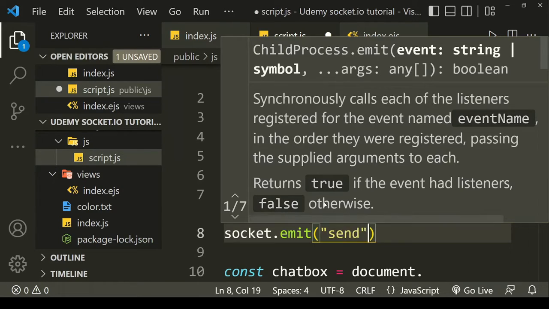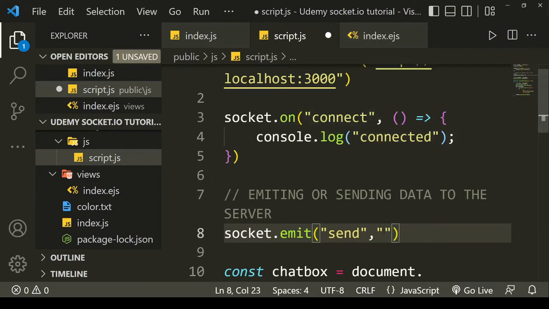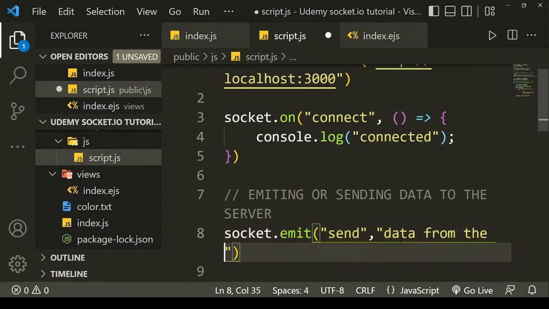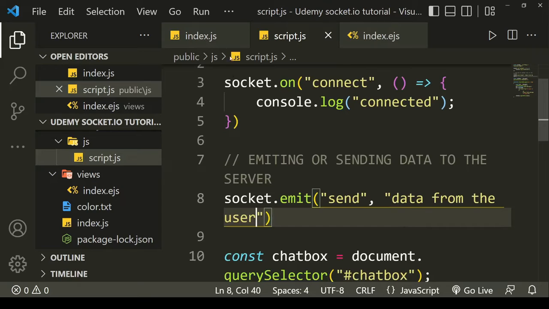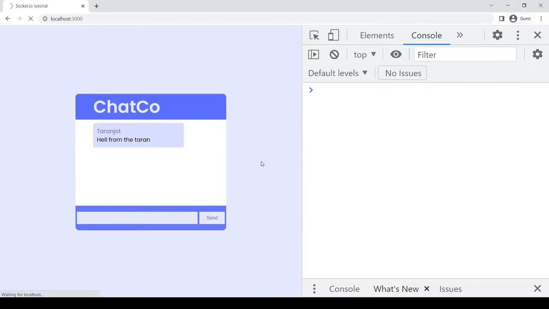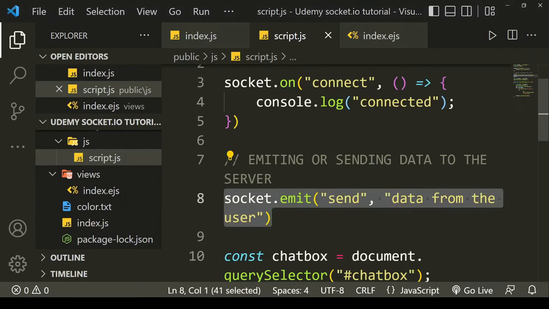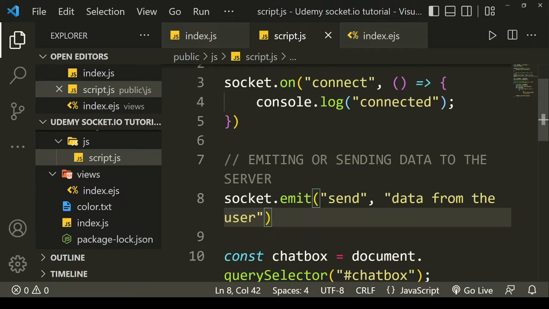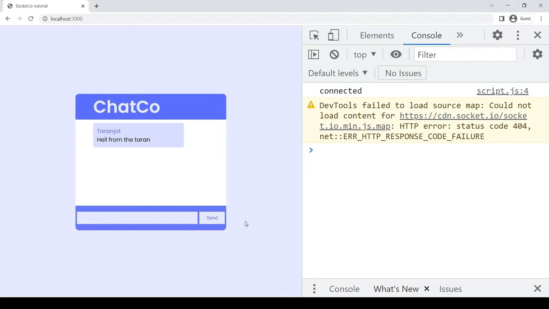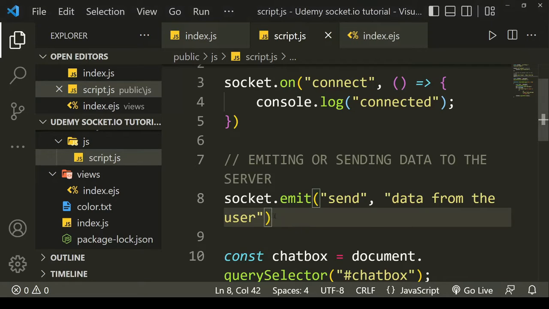Then we have to provide the data. I will give here a simple string, data from the user. If I save this file and refresh my website, this socket.emit will send this event to our server. But you can see that nothing is happening. Why? We also have to handle this event on our server side.